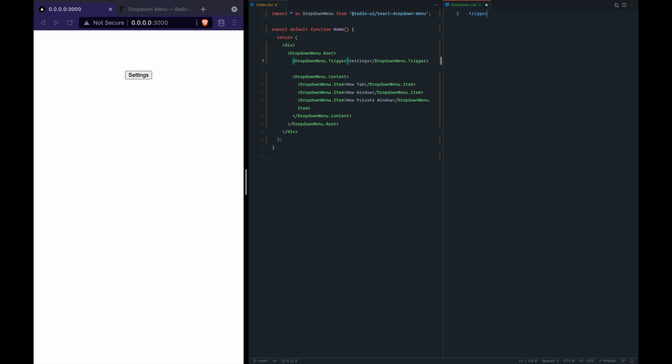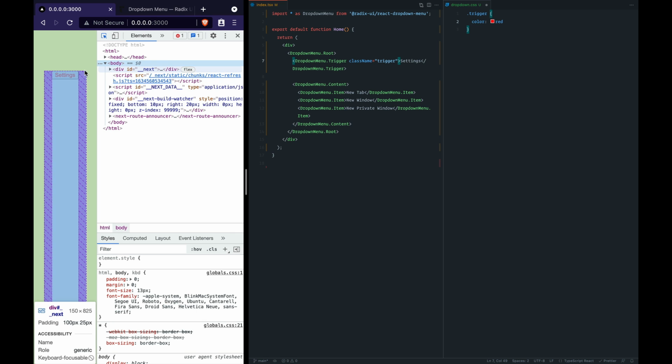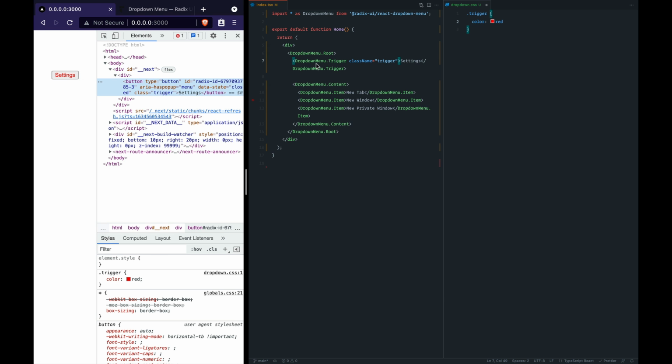So we can style this the same way we'd style any HTML element. We'll just create a selector and create a CSS rule. We're going to give it a color. Let's just make the color red, so it's very obvious what we're doing. And then we can apply that over here and save, and there we go. The color is red. If we inspect, we can see dropdown menu trigger is literally just a button, and all we've done is added a class name to it.